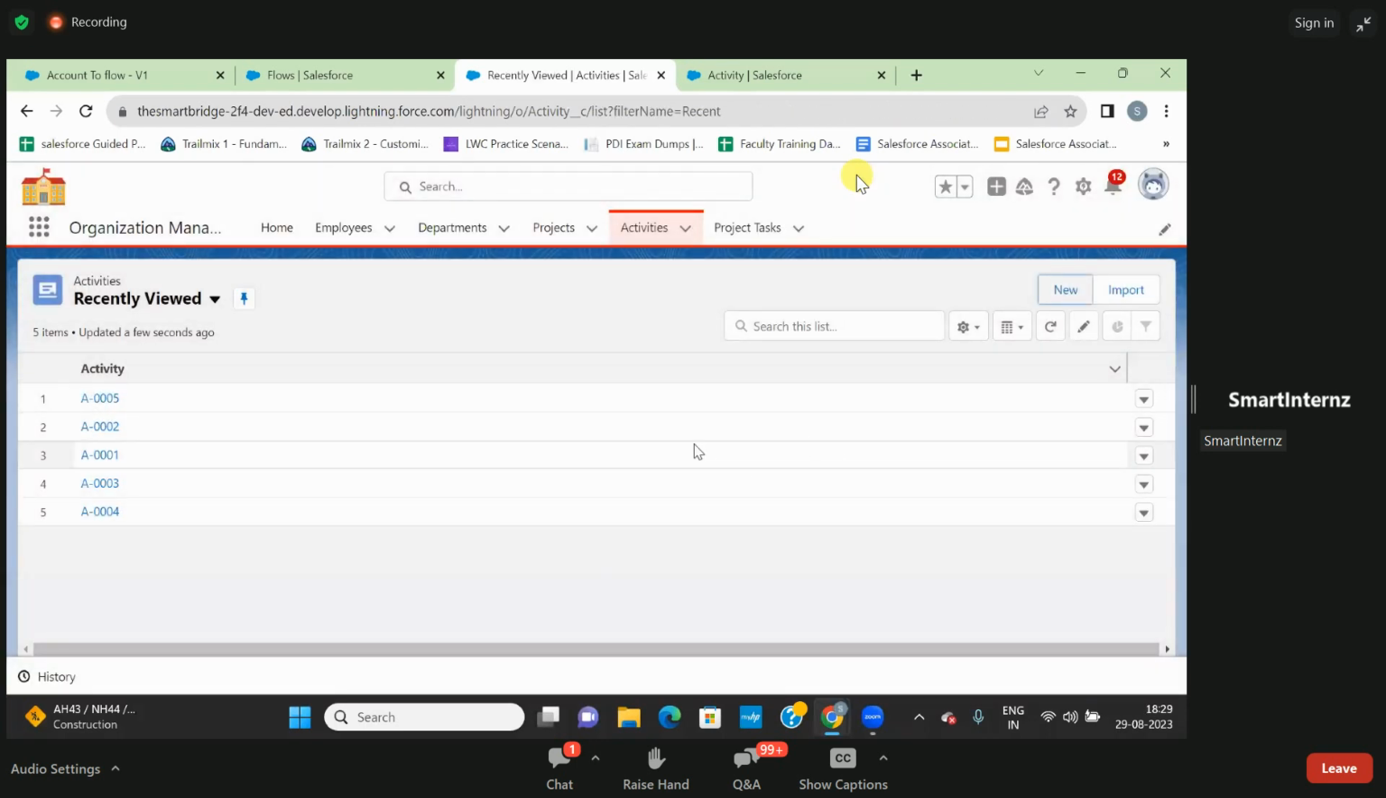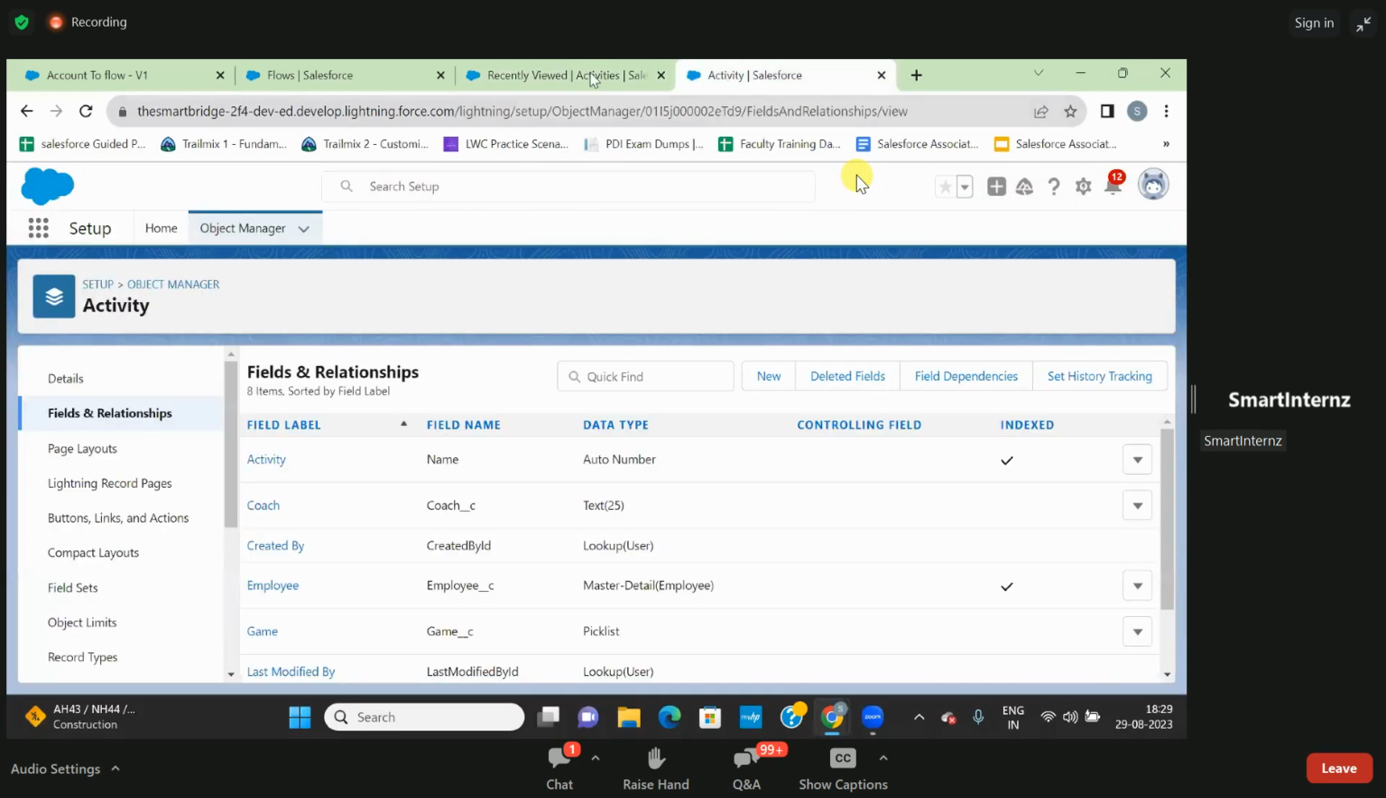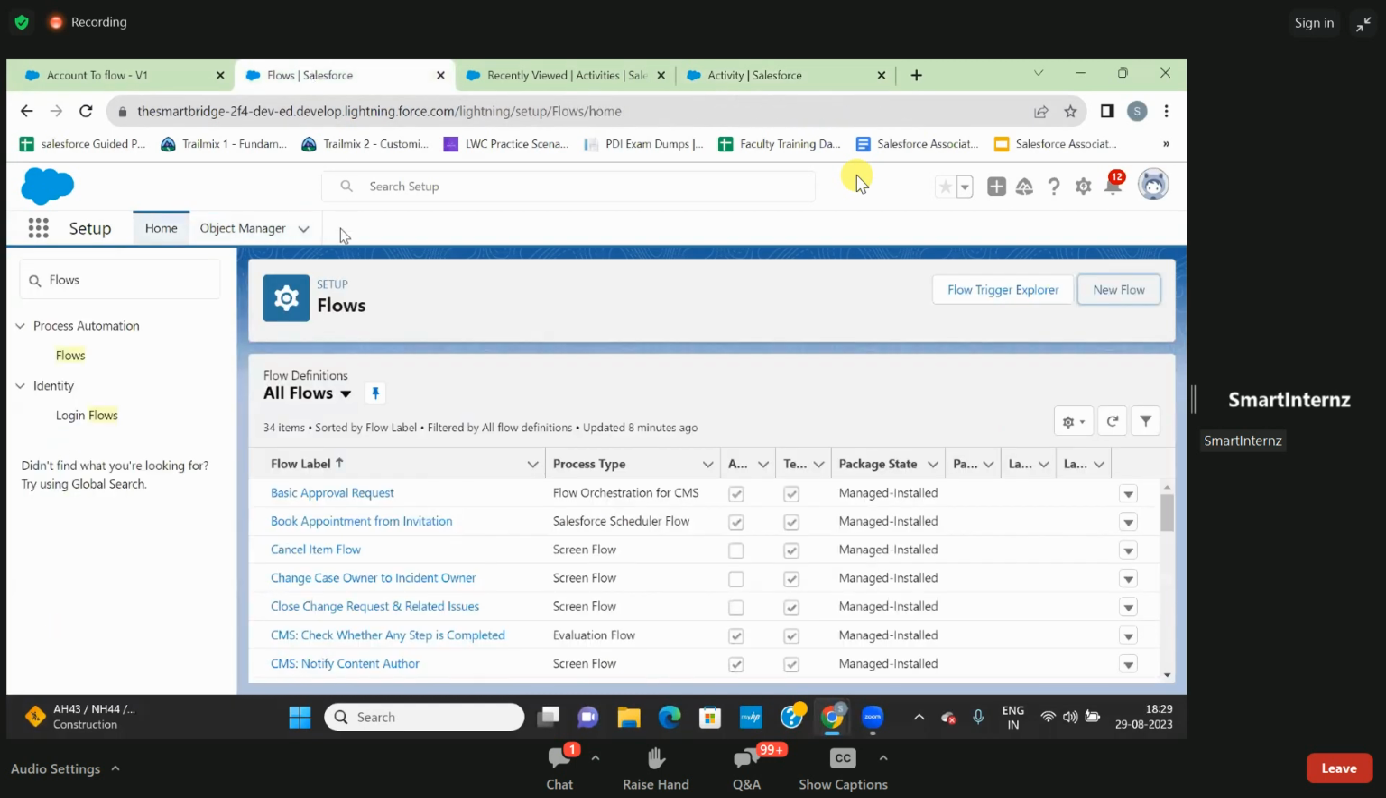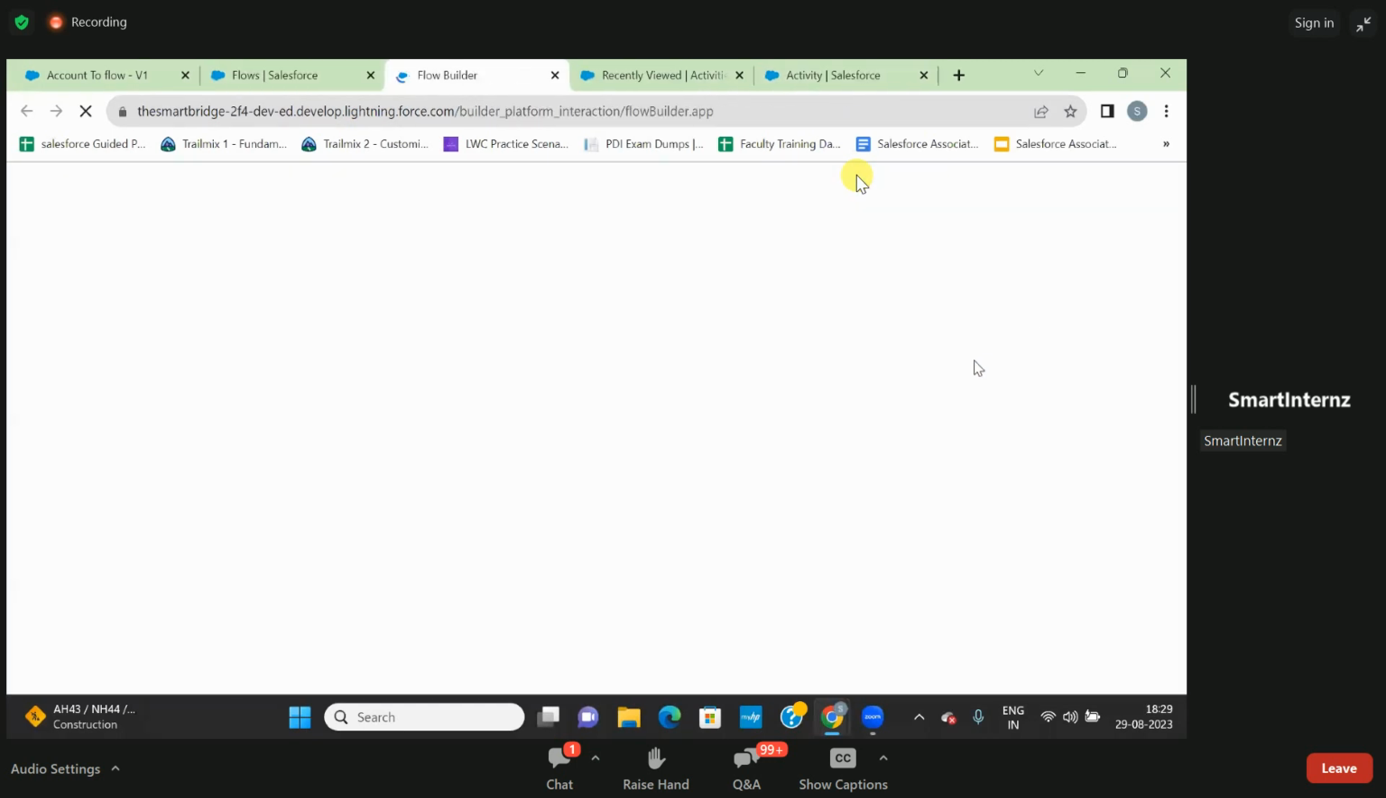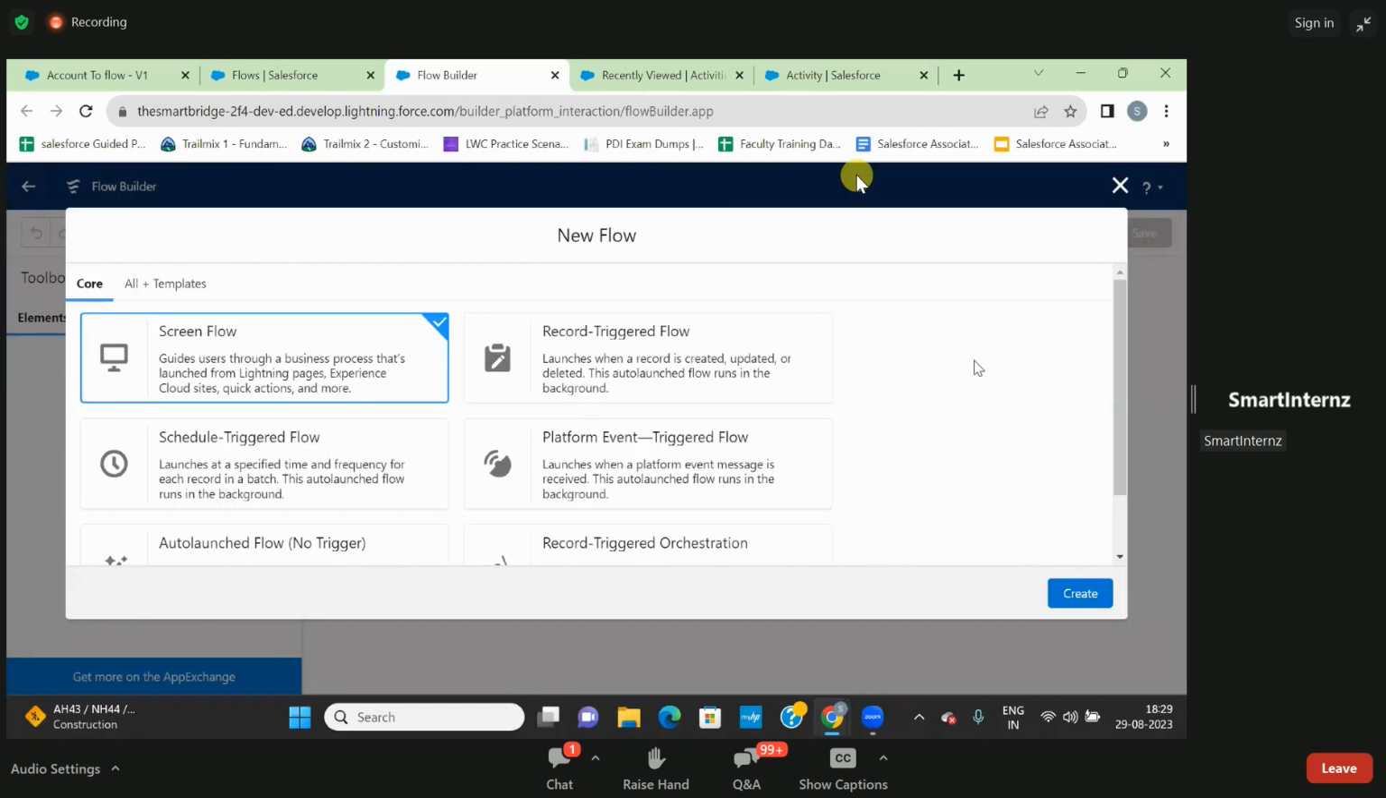Then let's go to the flows again and we'll create the flow over here. This page was already open, so let's click on new. Let's click create screen flow. Screen flow is a special type of flow which gives you a process where you can create a user interface, and that user interface can interact with the users.